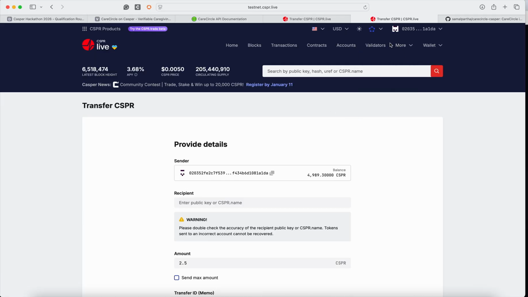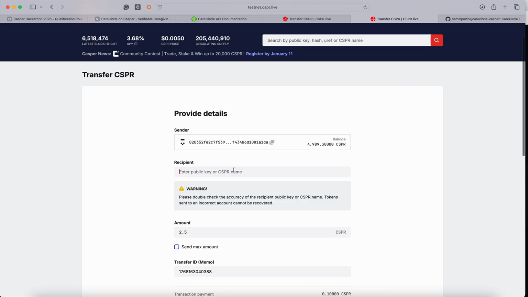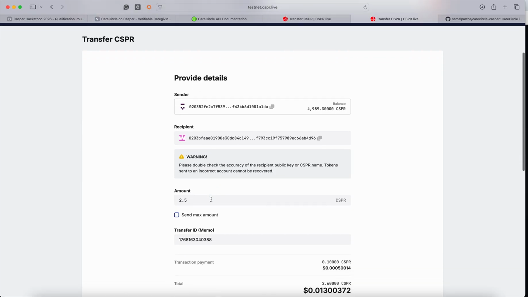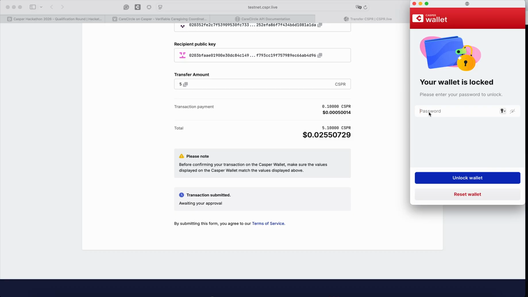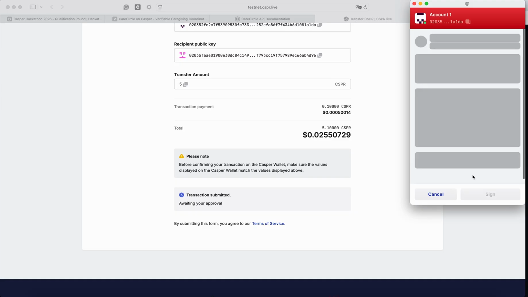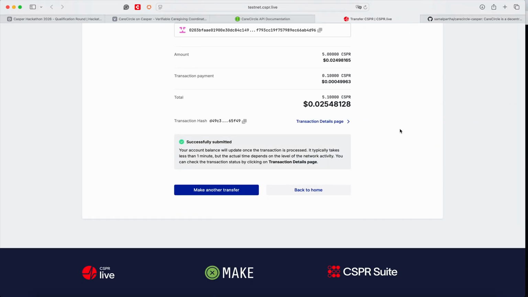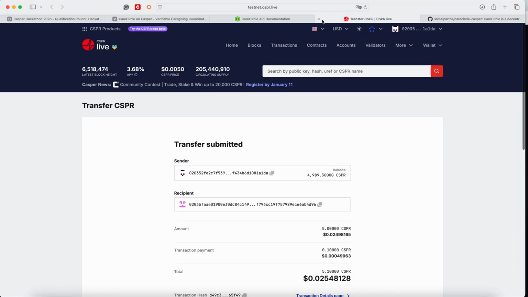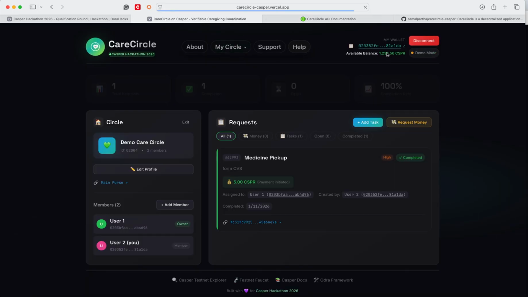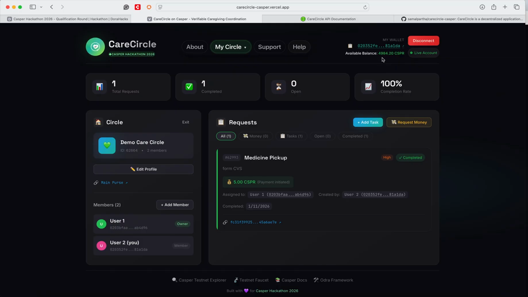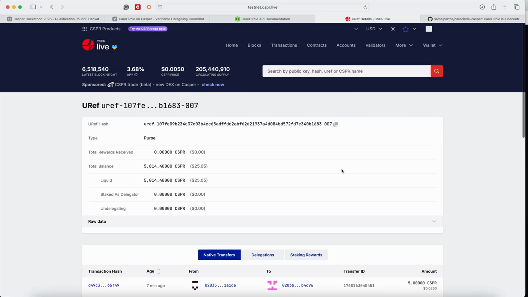It opens the Casper transfer page, and here we can do the transactions. Payment. Okay, now the payment is successfully completed, and now we can come to the page, and once we refresh, we can see that the balance is getting updated, and here we can see the transaction history.